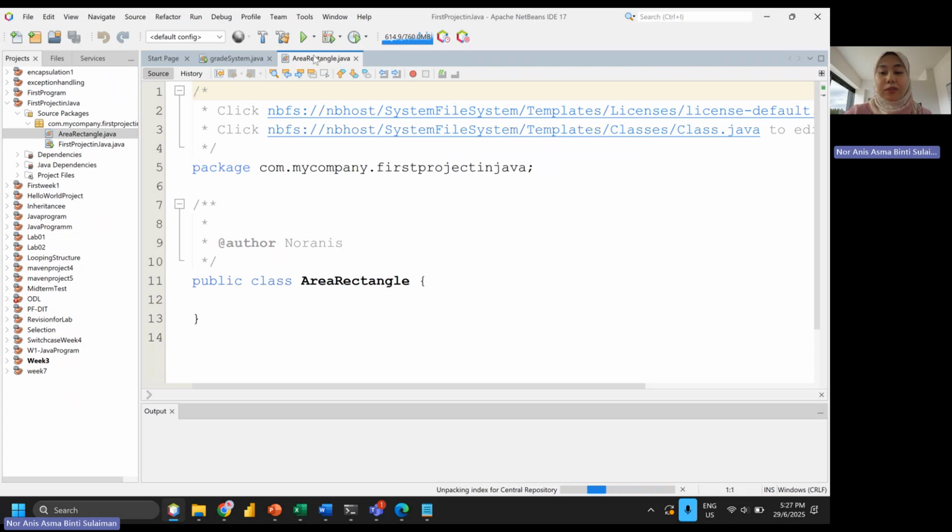You can see over here in the workspace is AreaRectangle.java, which is the Java file that we are working on right now. Line number 1 until line number 4: the first part is from Maven by default, so you cannot change, delete, or edit anything. Yours will be slightly different from mine, because it comes from your local host.